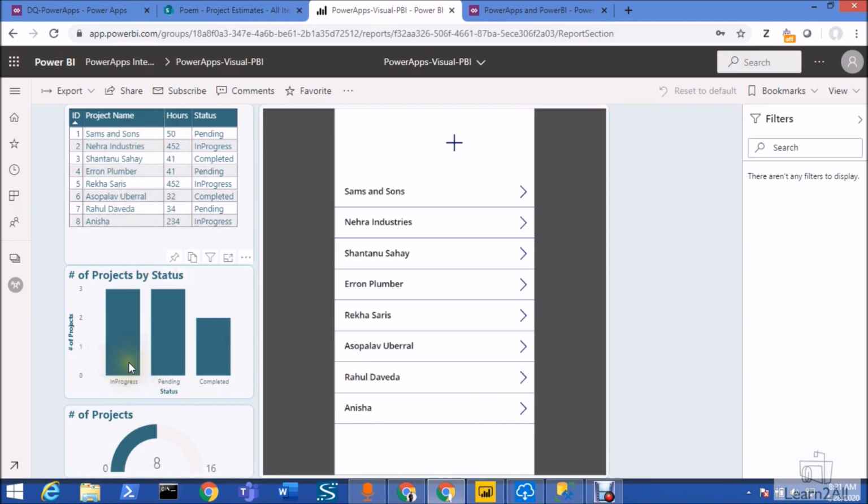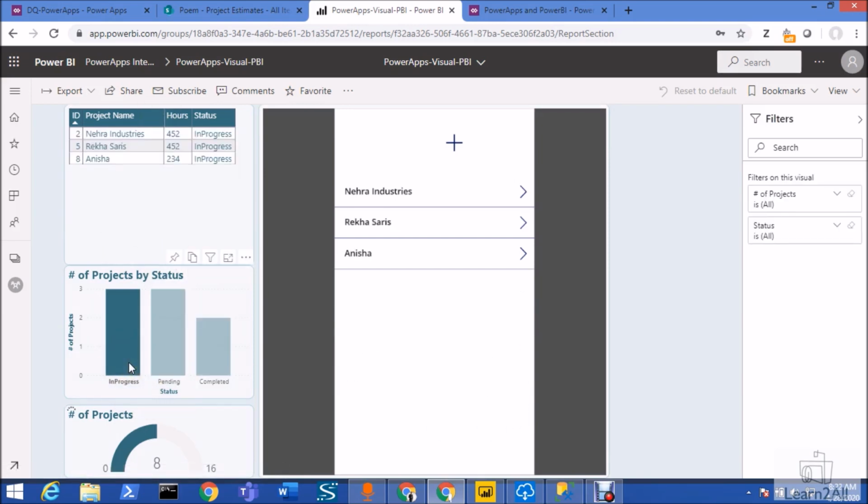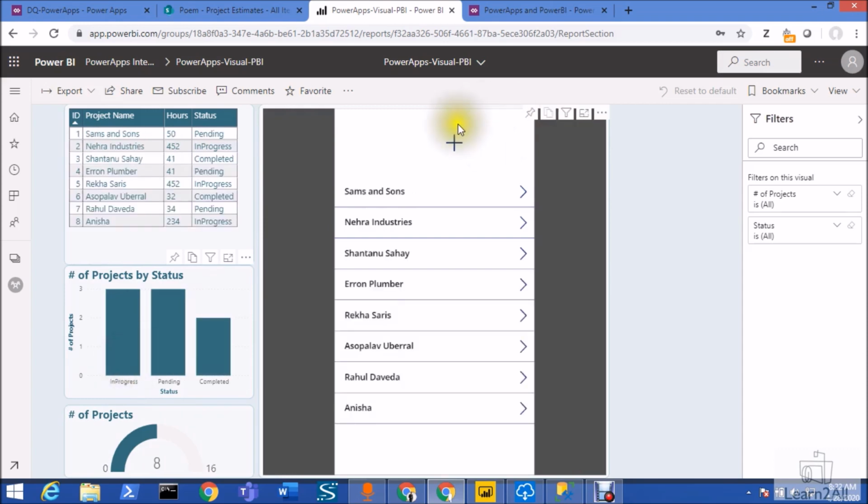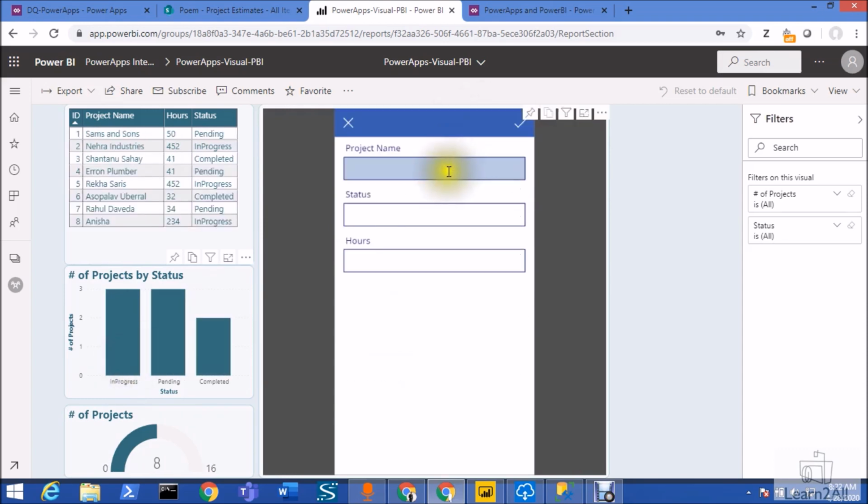So let's say even if I'm selecting this in progress, my grid data is filtered over here as well. Now let's see if I want to see the completed projects, I can see like this. So this interaction is really amazing. Right, now let's say for an example I'm adding one more entry from here.